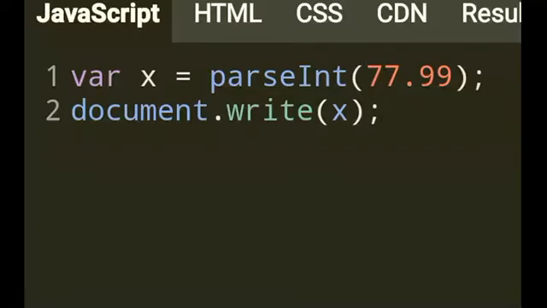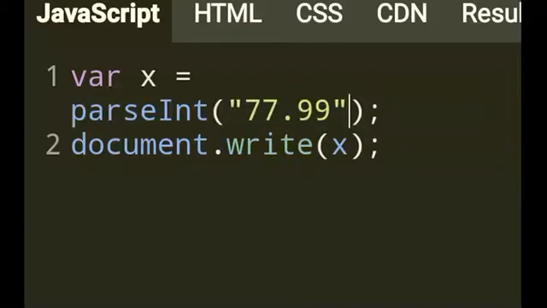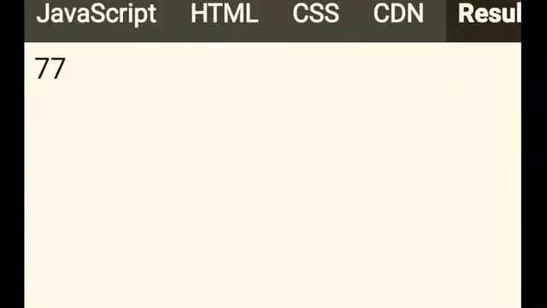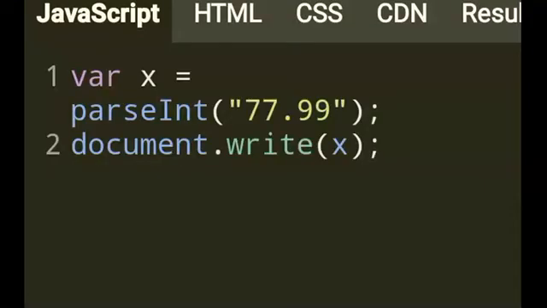Let's see what happens if it's a string. Instead of this number, it's a string. It's the same. So even if you put it within a string, this number becomes a string, right? The decimal becomes a string. But after doing ParseInt, it will become a whole number again.